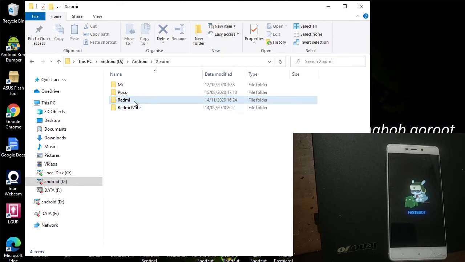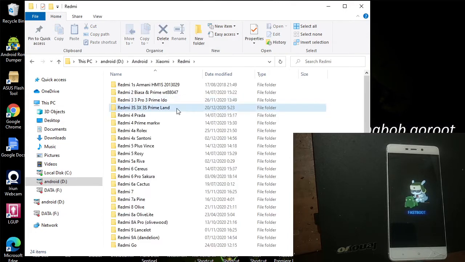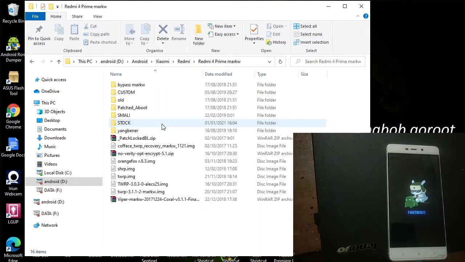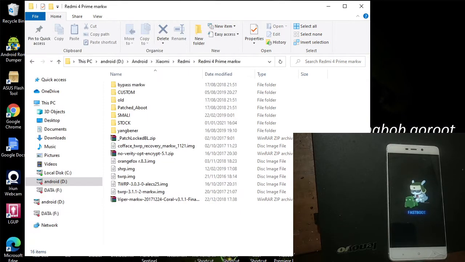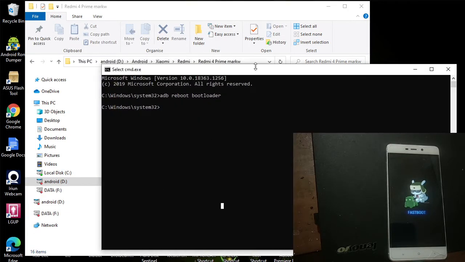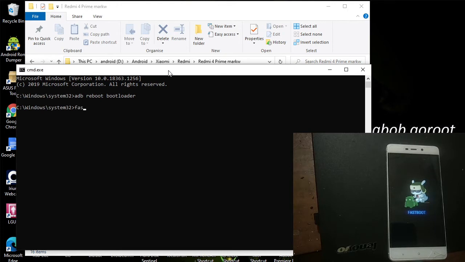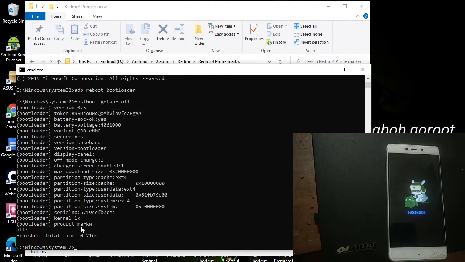Okay, we go to Xiaomi, Redmi, and Redmi 4 Prime markw. Just to make sure, I want to open the command prompt again. I want to check the type of the phone. I type fastboot getvar product. Okay, you can see that this phone is markw, or Redmi 4 Prime.